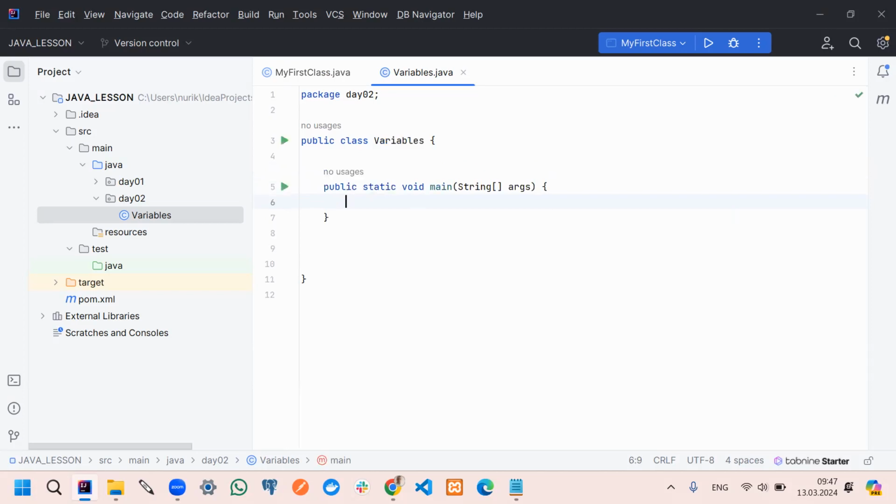You know that if you don't have a main class in the class, you cannot execute this program. So this is like our car engine. If you don't have an engine in your car, you can't start your car. Like this, we need a main method here.